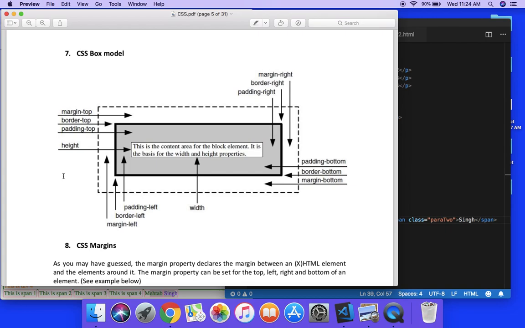Okay guys, so now I'm just moving into a very, very important topic. Without this, CSS is nothing. The most important topic of CSS is the box model. Now, what is the box model?